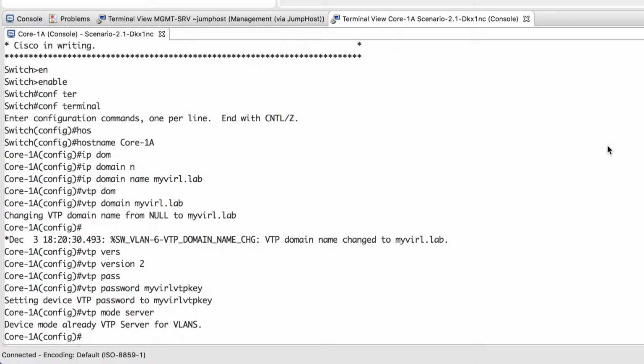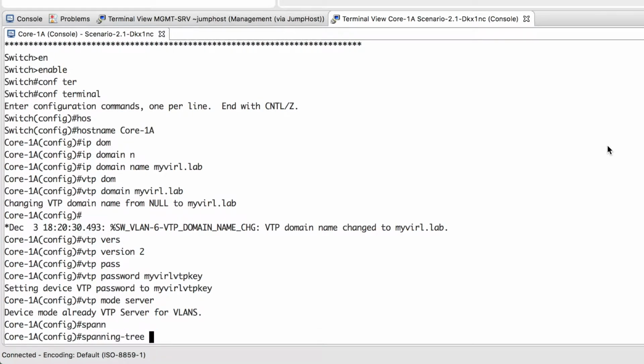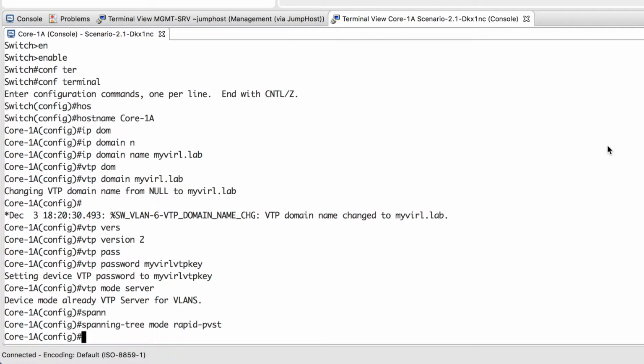The next item to configure is we're going to set spanning tree protocol to use rapid per VLAN spanning tree. The next few items we'll set is we'll enable unidirectional link detection. We'll set error disable recovery, and we'll tell the switch to ignore DNS lookups.